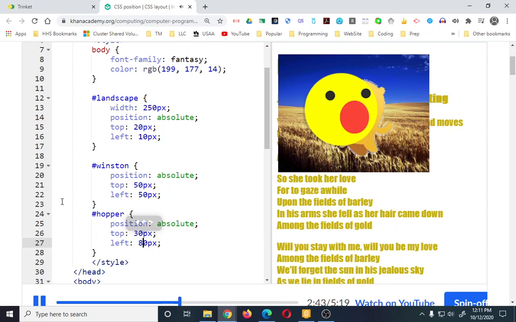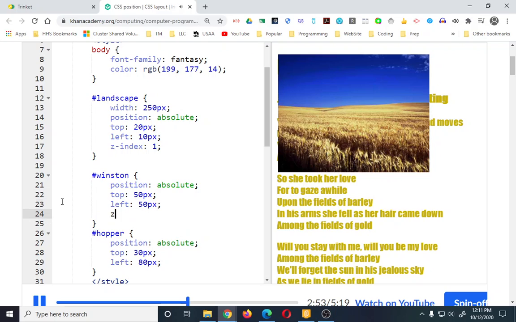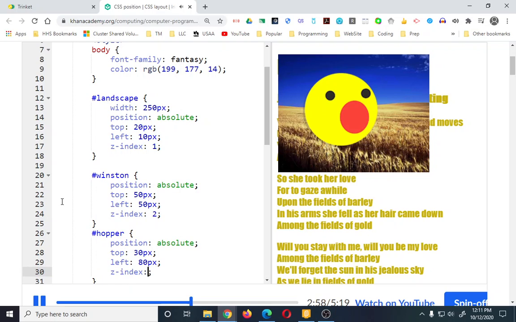We can use that to tell the browser exactly what order to draw elements in by giving them different z-indexes. So I'll start with the landscape and give it a z-index of 1. And then Winston goes on top with 2. Hopper goes on top with 3.